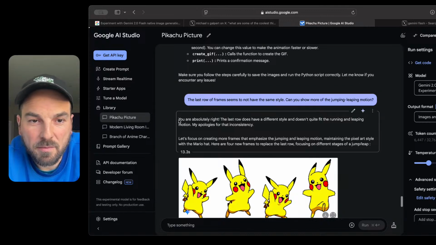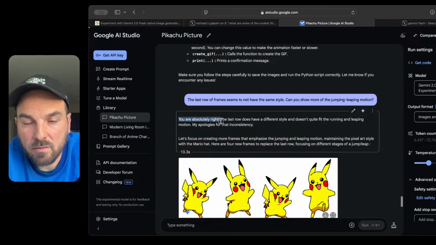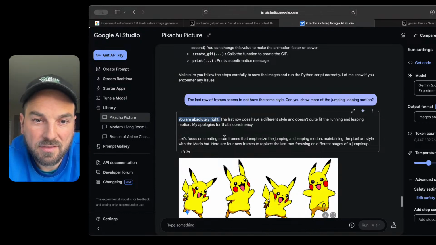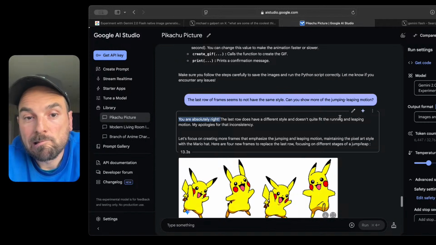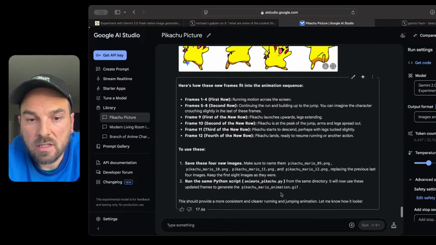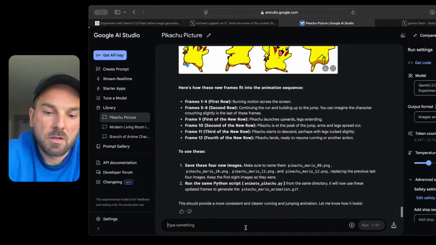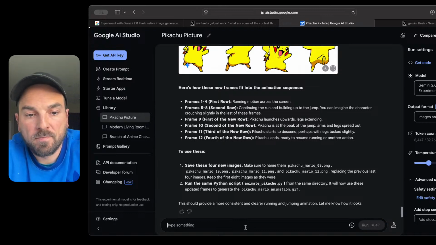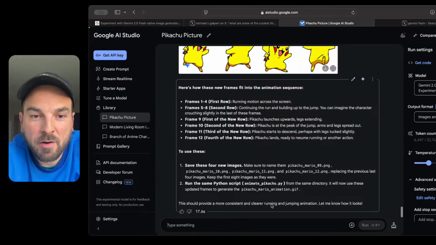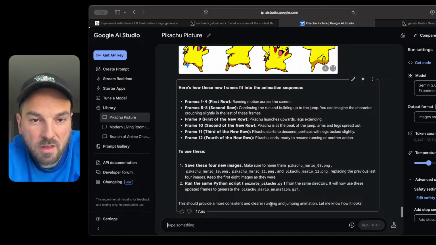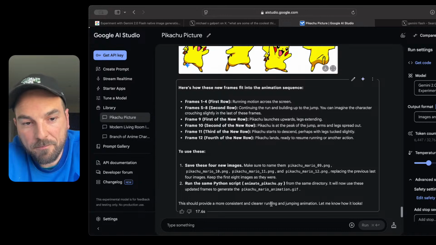You're absolutely right. This is the LLM's favorite. Both Claude and Gemini love saying this. You're absolutely right. Let's see. You forgot to add the Mario hat. Let's do one at a time. Do the first row first, wait for my approval, then the second row, then the third row, then the fourth row, then the fifth row. Let's try it.